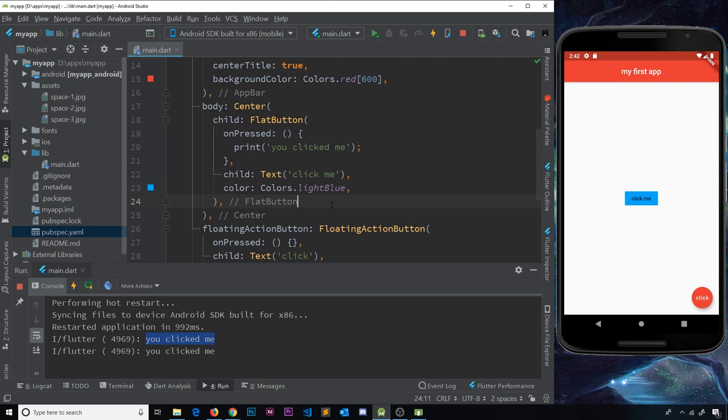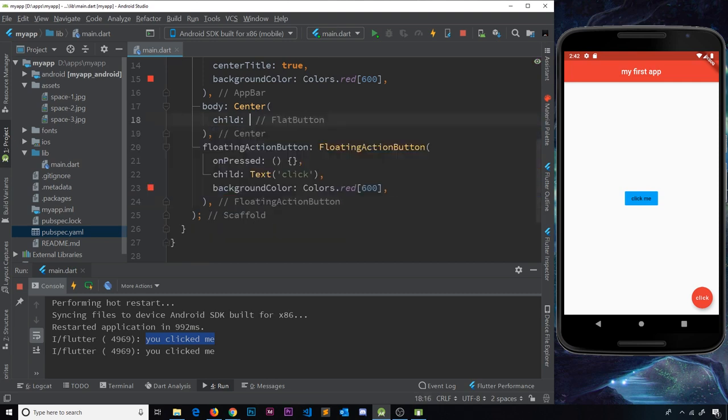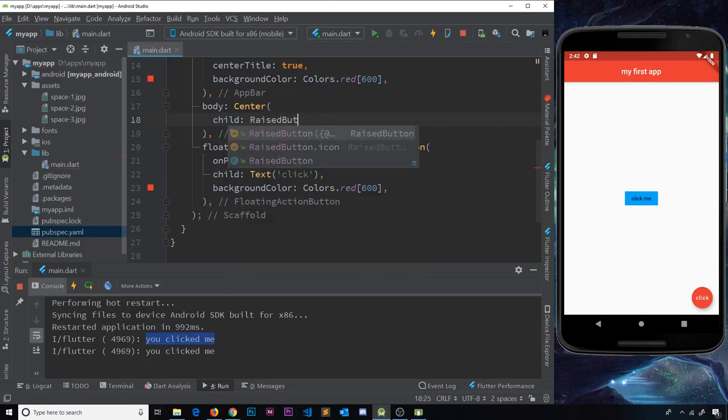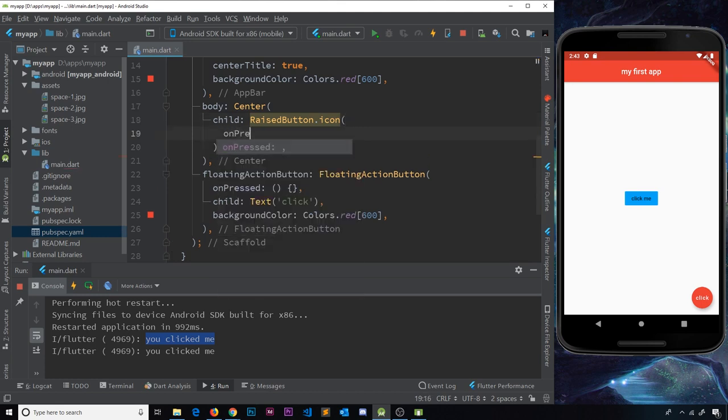So now I'd like to show you how to add an icon inside a button with some text as well. So let me now get rid of the flat button, and what I'm going to do instead is say, okay, we'll have a raised button, and then I'm going to also say after this button dot icon. And that means basically we want an icon inside this button as well. So inside this, I'm first of all going to say on pressed. I'm going to leave this as a blank function. We don't need to do anything inside it.